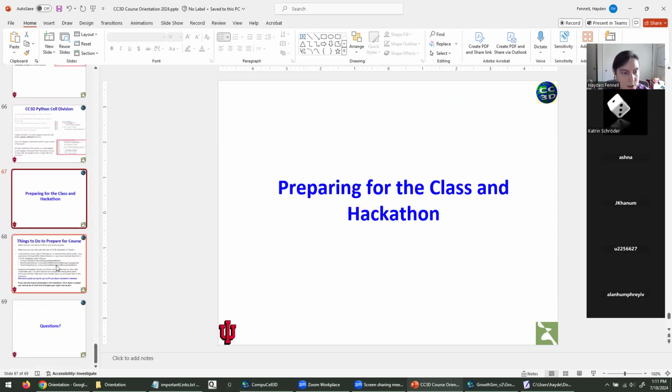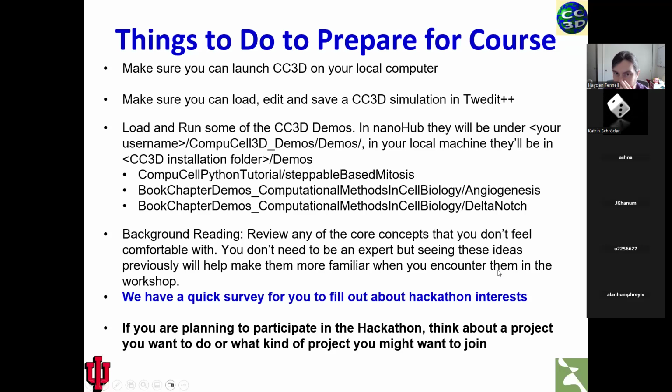So last thing for today, things to do to prepare for the course. Make sure that you've installed CompuCell and that you can launch it and that it runs properly. Double check that you can load in a demo. A couple of good ones to try are the angiogenesis demo that I demonstrated a minute ago. Another good one is this delta notch demo. Delta notch is good because it will also make sure that your tellurium and network modeling functions are working properly. So if you can launch both of these without errors, you're in good shape for the workshop.